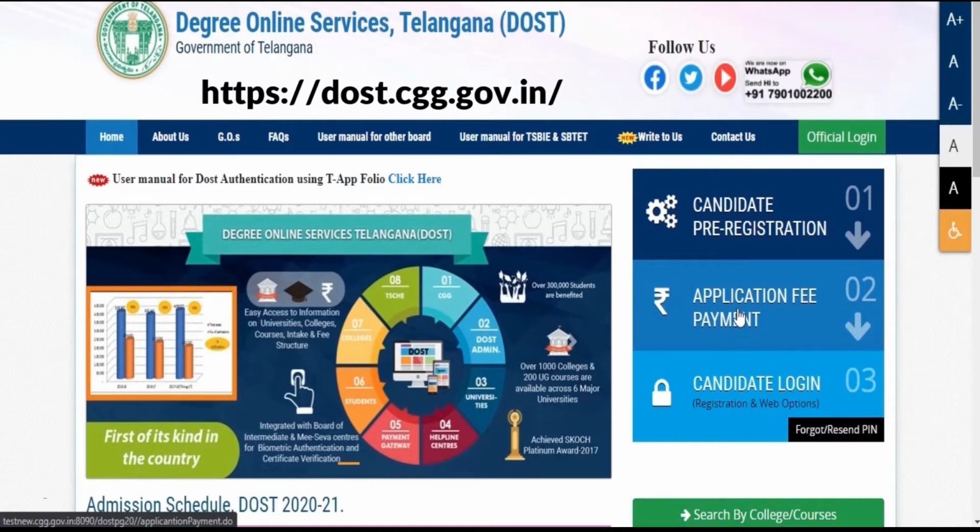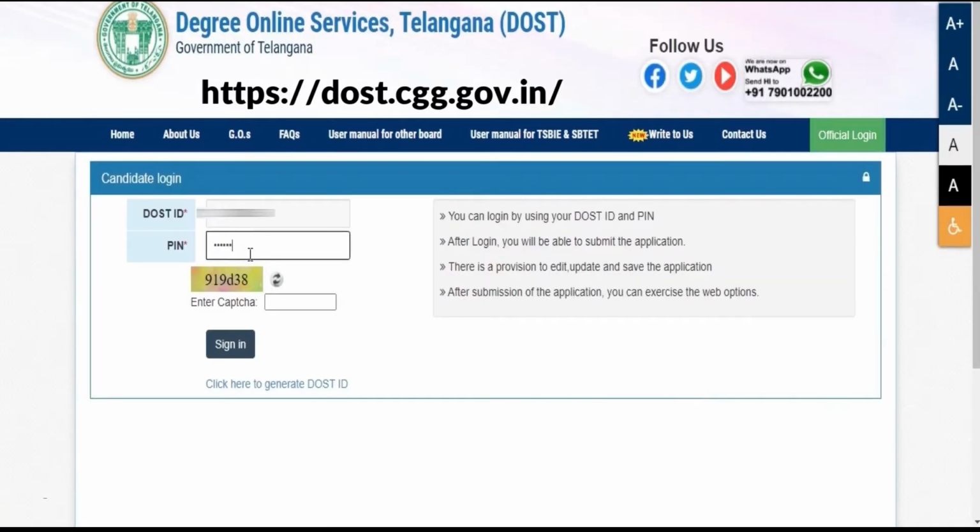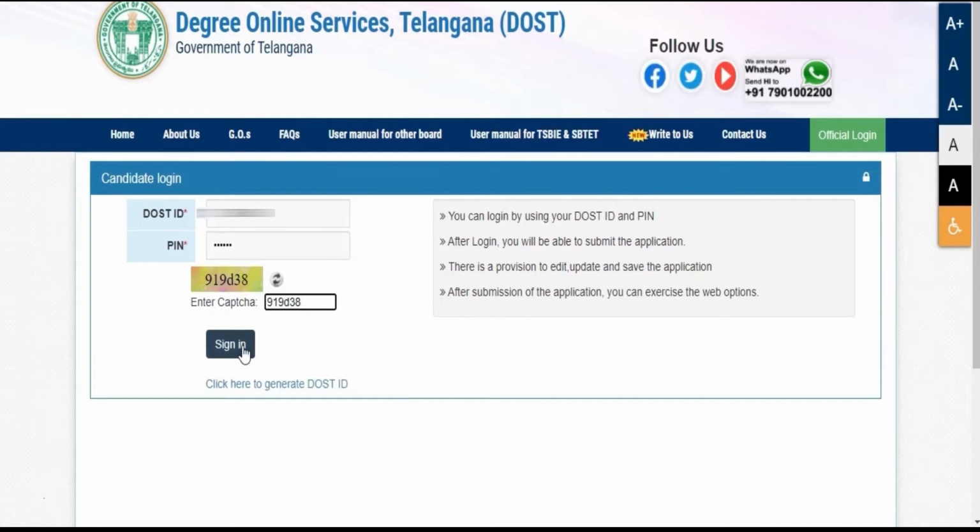So click on candidate login and give your DOST ID, give your PIN number, enter the captcha and click on sign in. Once you sign in, you'll be able to see the college which is allotted to you based on the merit and the location of the college and the course. All of these are going to be displayed to you. This is basically phase 1.